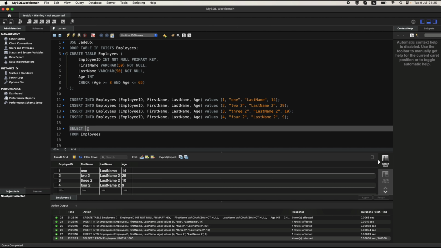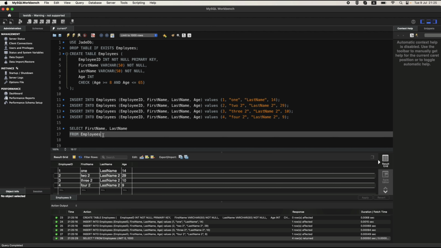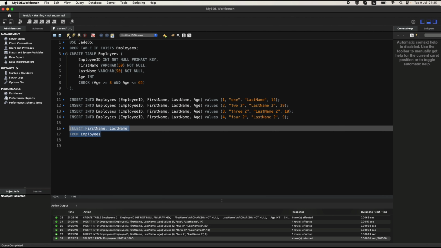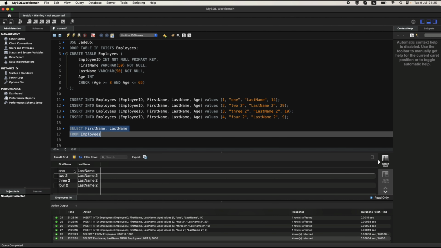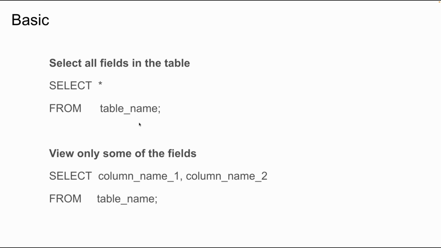Now I will change the star symbol here to some columns, first name and last name, and run it again. Now we have another table which only has two columns, first name and last name. Okay, next we will move to the where clause and where operators.